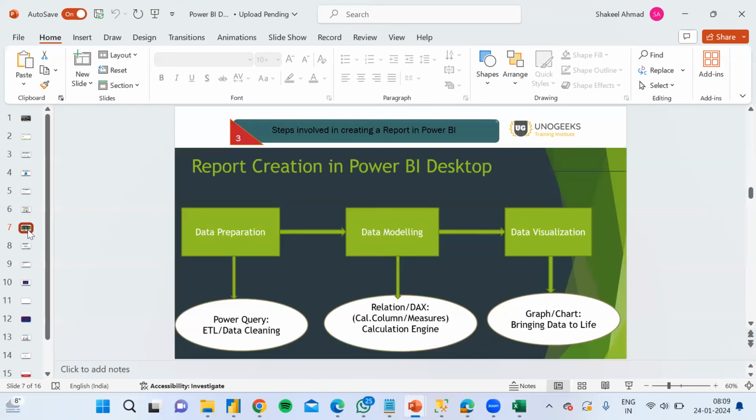This is the report creation steps in Power BI. This is a very important slide. There are only three basic steps involved in creating any Power BI report. This is a very basic three-step process you can use in any data analytics tool, like Tableau or anywhere. The first one is data preparation, the second is data modeling, and the third is data visualization.